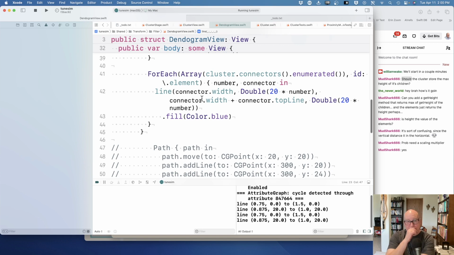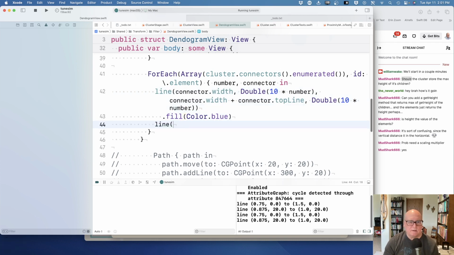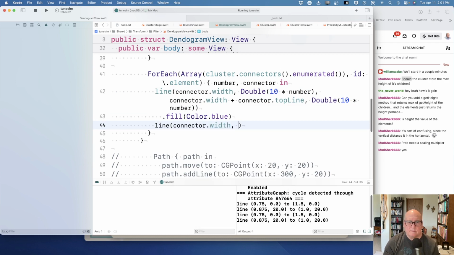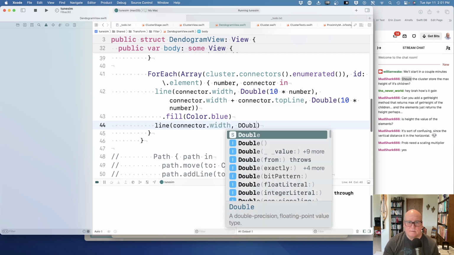Okay, for each connector, let's do this 10. Then I'm going to put another one. I only put one line with double.